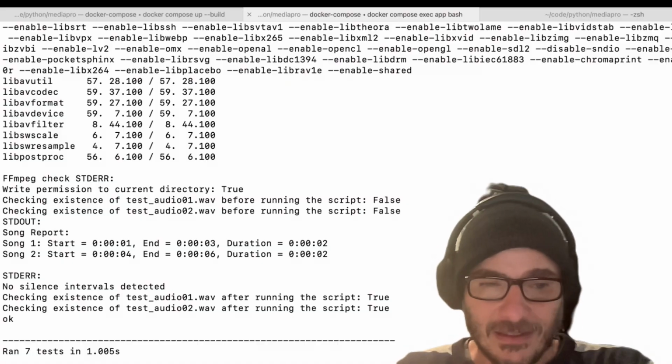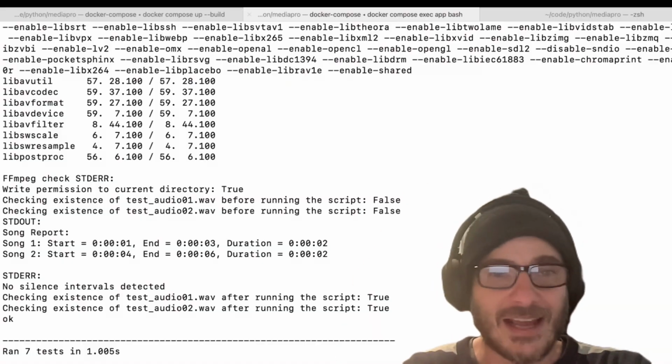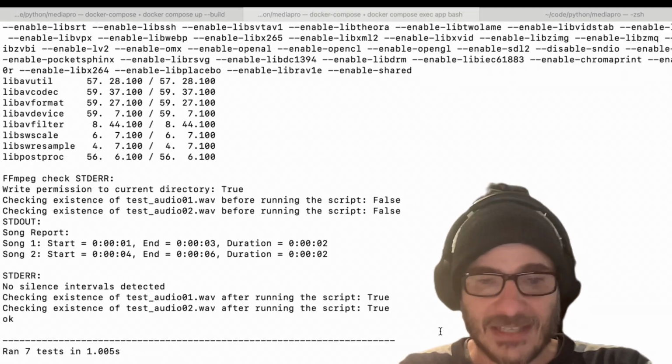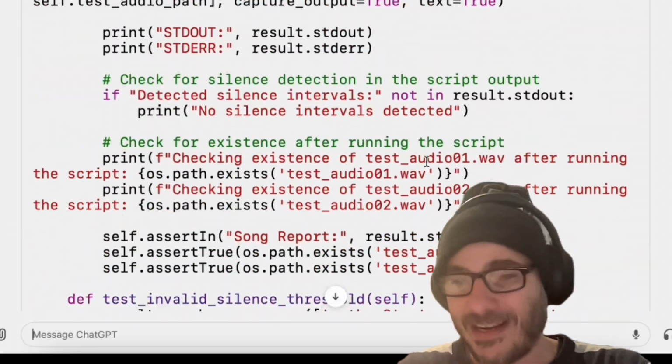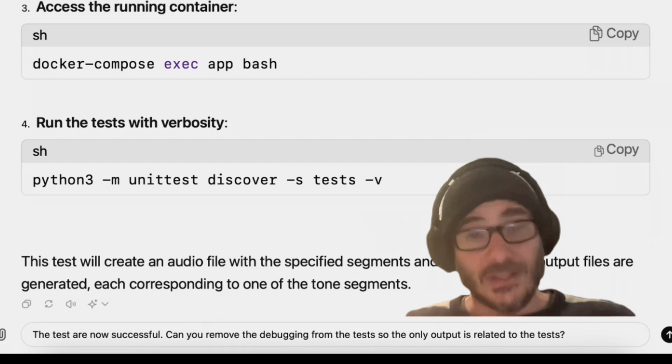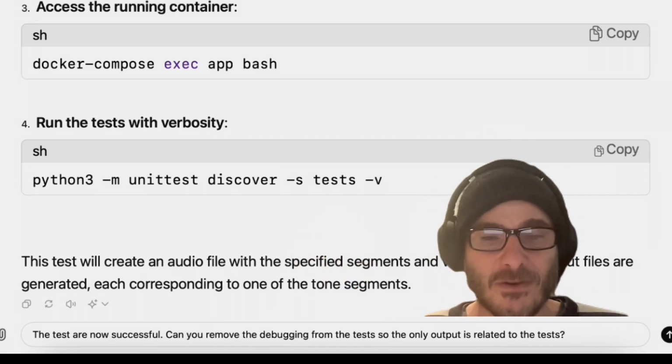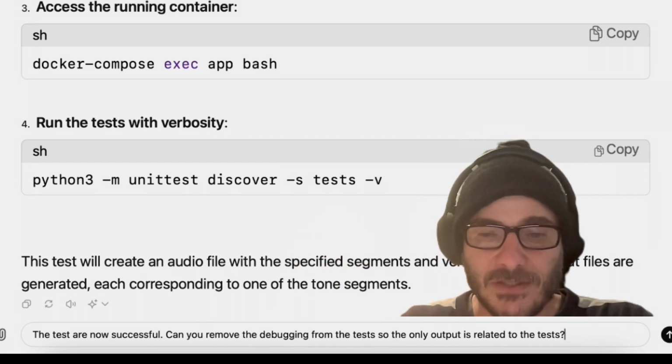So now we have a nice application that can take a long input audio file and split it up into individual songs. The last thing we probably want to do is, hey, I don't need all this output. So let's just ask it to clean that up and hope that we don't break anything. So let's tell ChatGPT, the tests are now successful. Can you remove the debugging from the test so the only output is related to the tests?